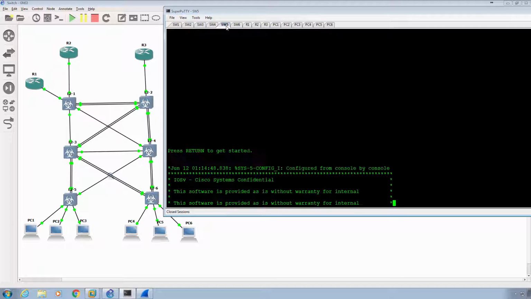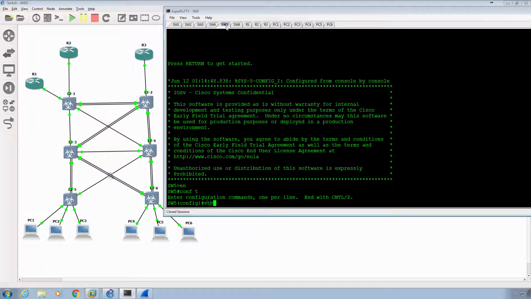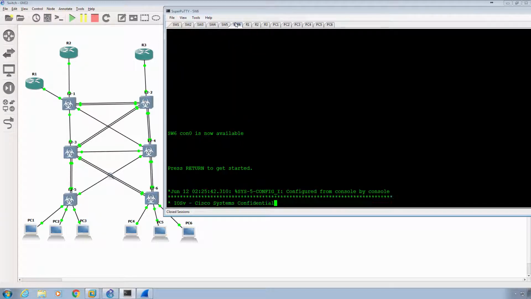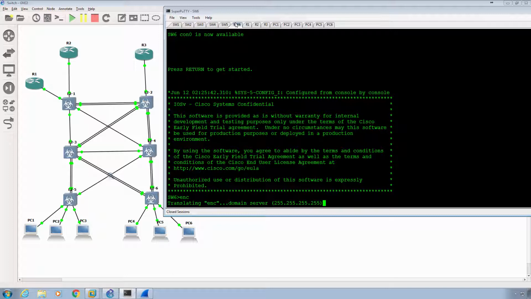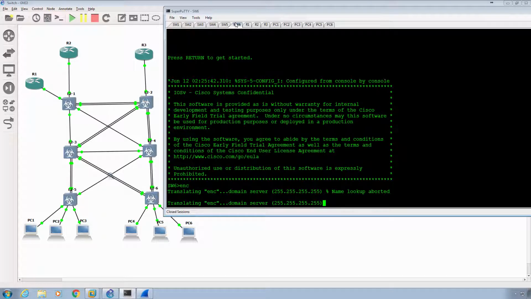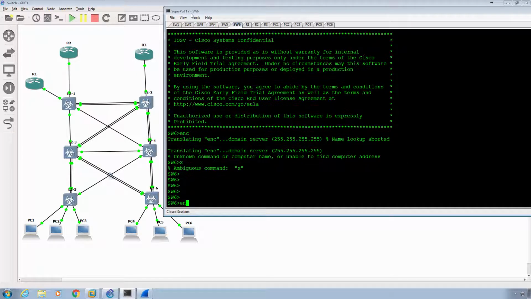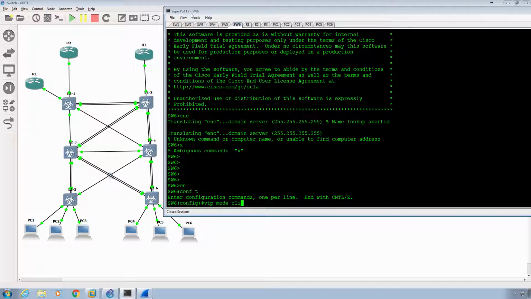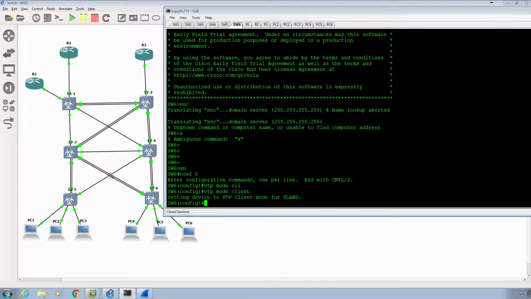On switch 5, we're going to type in VTP mode of client, and switch 6 will be VTP mode of client. That's the only drawback here: I have domain lookup enabled on the switches, so I'll give it just a moment to time out. There we go. VTP mode of client. So there we have it. Now they've all been modified.